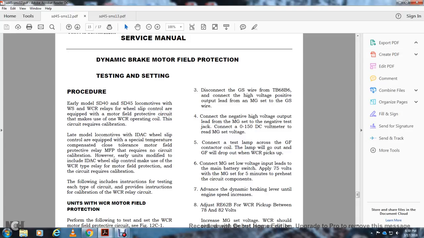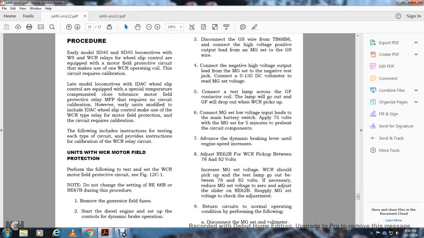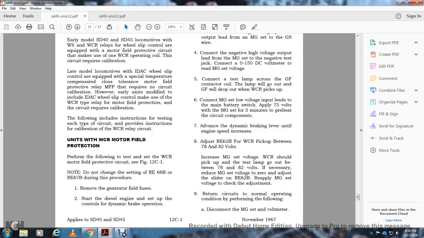However, the earlier units modified with IDAC wheel slip may use the wheel grip relay, and with this type of relay the motor field protection circuit requires calibration. The following includes the instructions for testing each type of circuit, and for calibrating the wheel grip relay circuit. Units with the wheel grip relay and motor field protection.